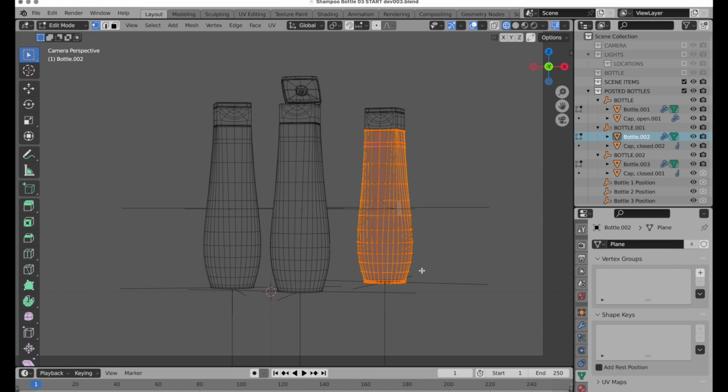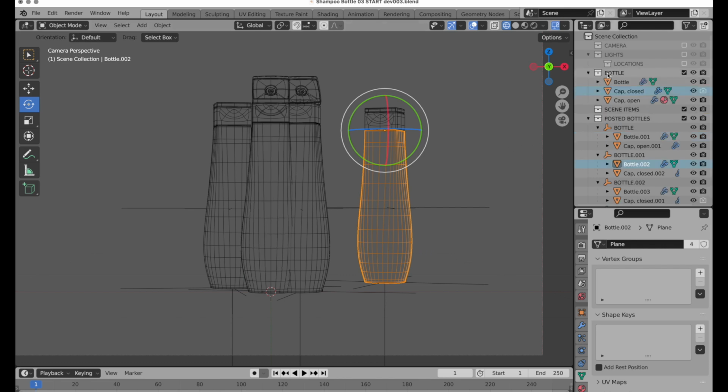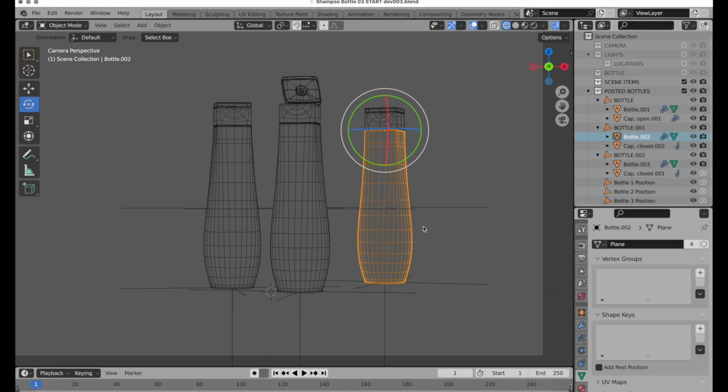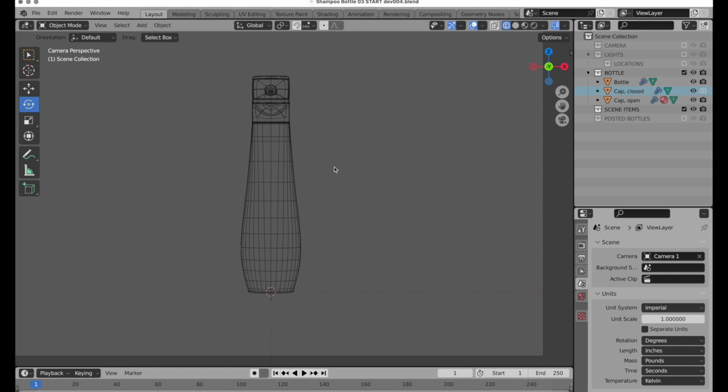The one downside, tab key to leave edit mode, is that if I were to come back into this main collection and I drop a new object in here, it won't propagate into these. But this is such a simple scene and such a simple setting that this actually works pretty well as a mechanism. So what I'm going to do now is come back up here and turn off these posed items and turn back on our primary bottle.